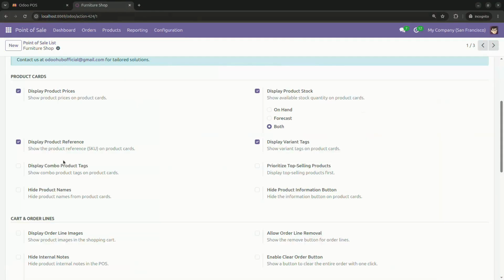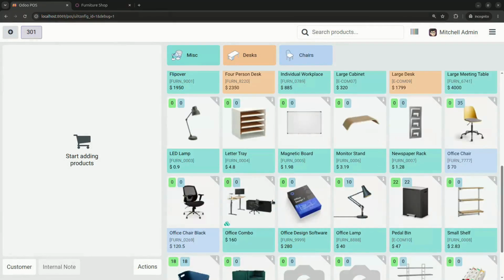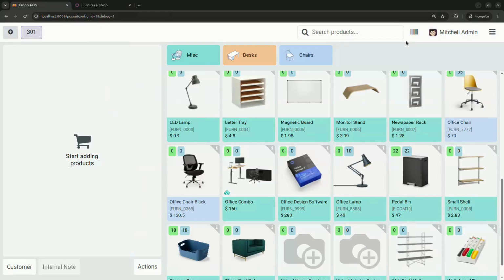Now let's look at display combo product labels. If you're using combo products, this option adds a small icon on those product cards. Enable the option. Refresh the POS. Now combo products are marked using a small cubes icon. Cashiers can instantly recognize which products are combo items.